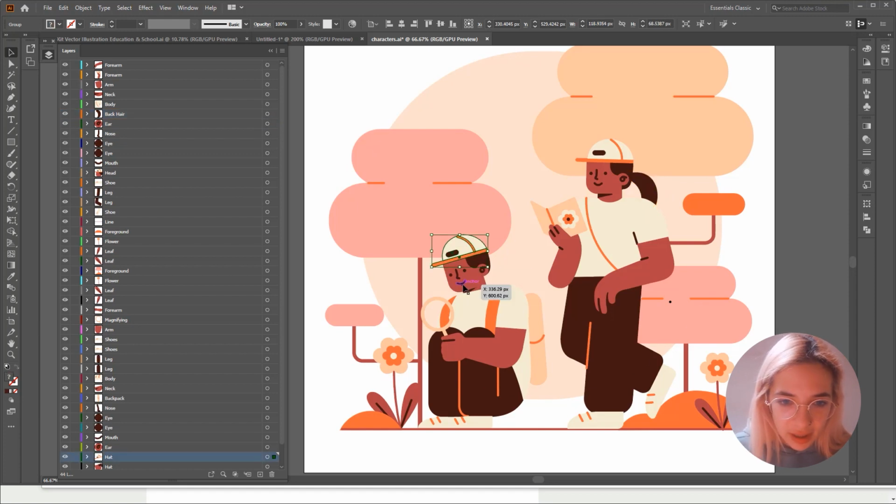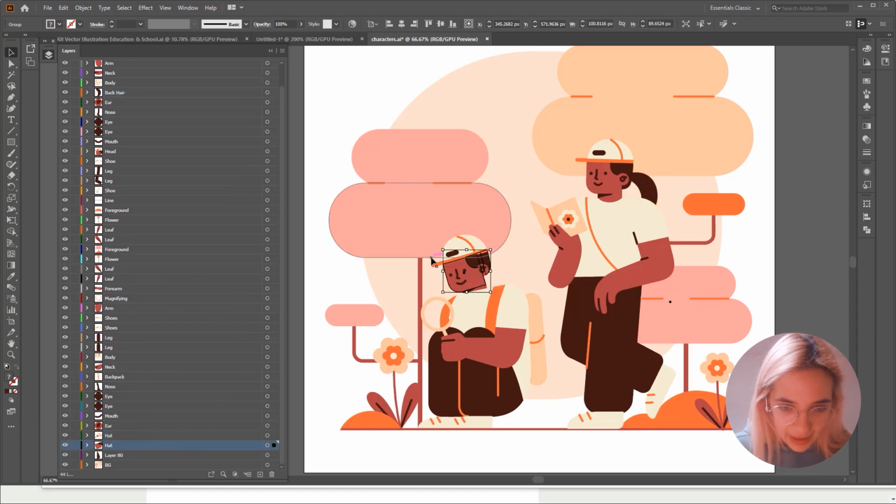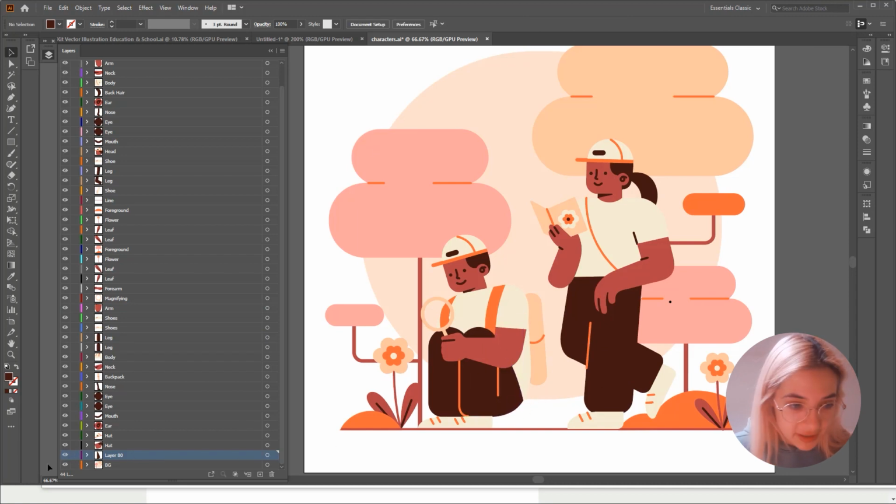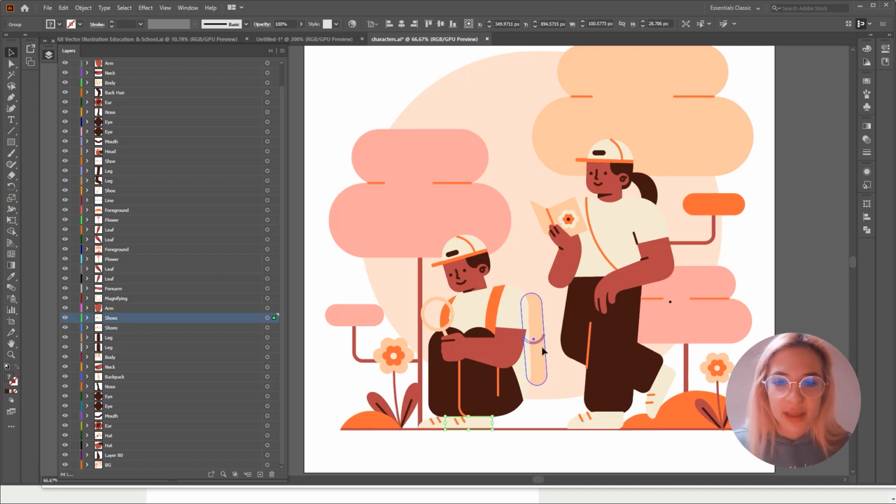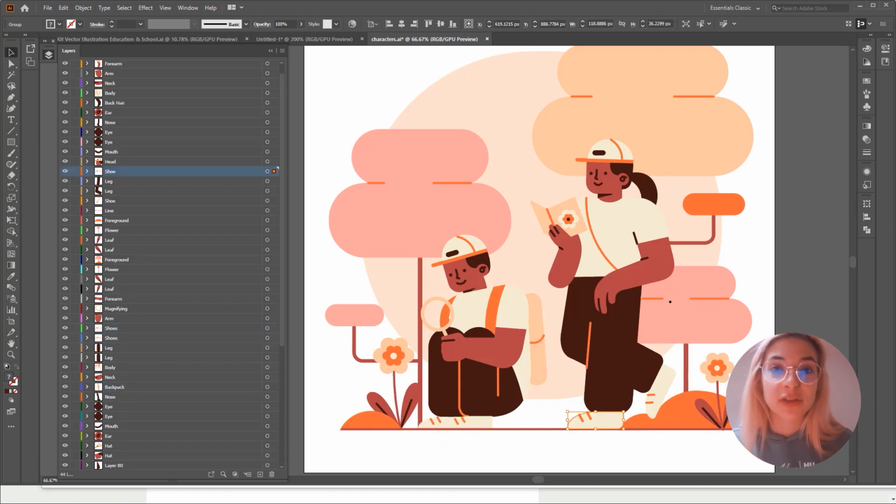For the other character, I have the head on a separate layer, again the nose, the eyes, the mouth, the ear, and then we have the neck, the body, the forearm, the magnifying glass, the arm, and then the legs, this part. So there is one layer, this one, that's like his pelvis. It's just a shape that looks a bit weird, but we're going to fix that in After Effects later. And the shoes, of course, and the backpack. So now let's jump in After Effects and let's animate.